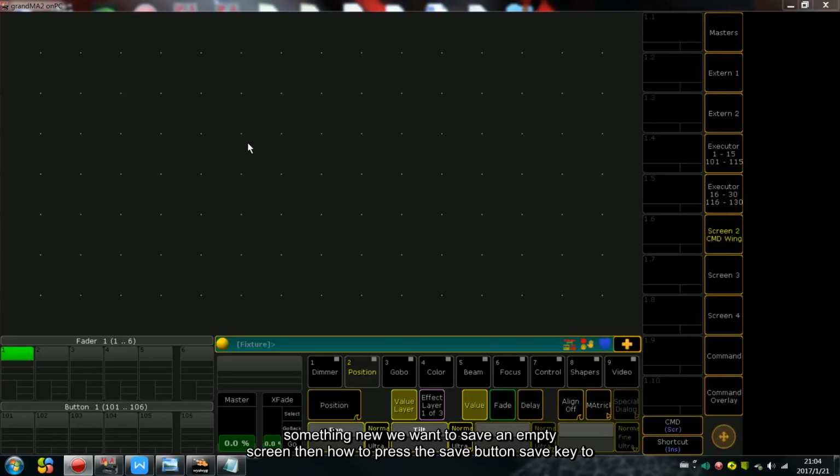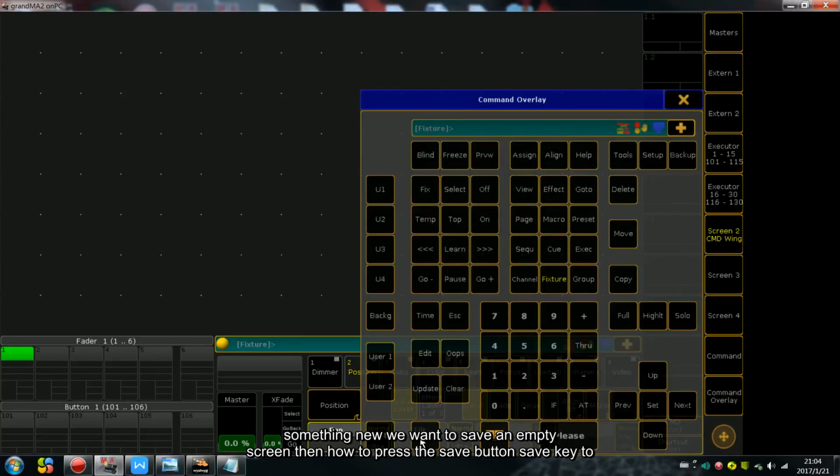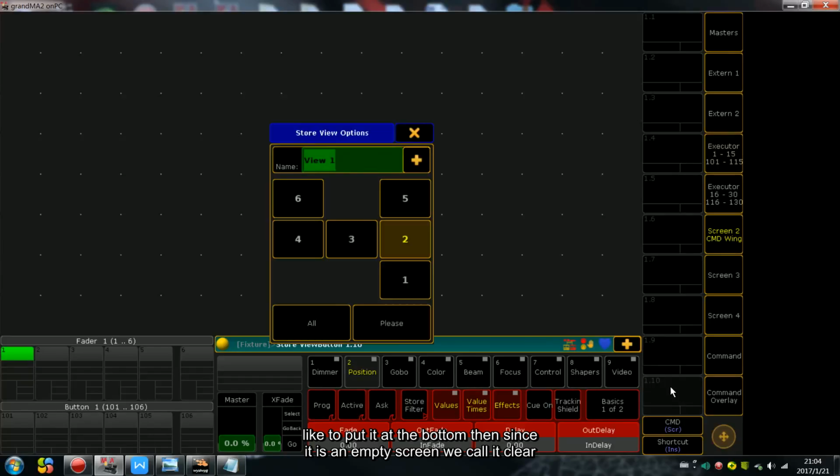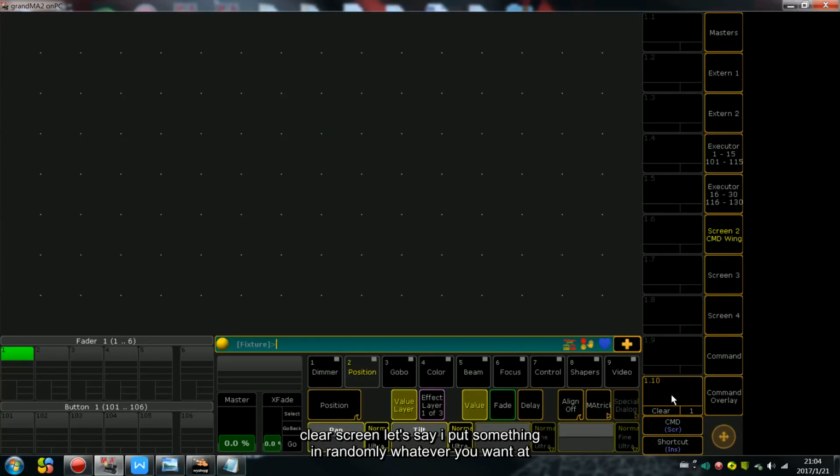Then how to press the save button. Save key to the bottom. I like to put it at the bottom. Then since it is an empty screen, we call it Clear. Clear screen. We only selected this one screen too. Point determined. In this way we have a clear screen.